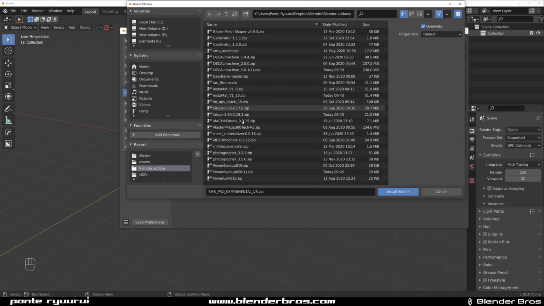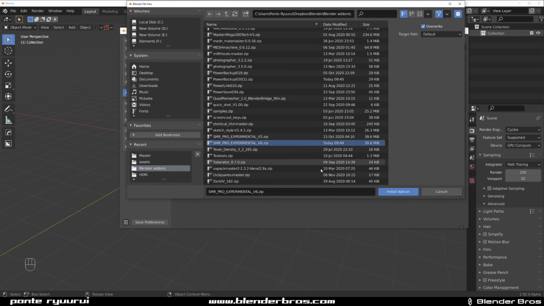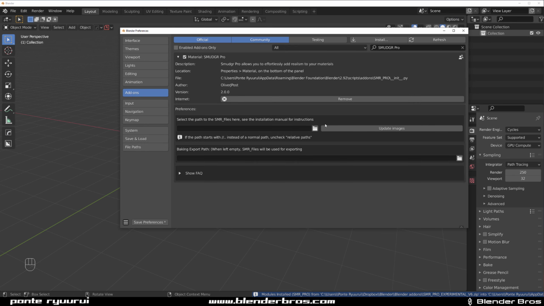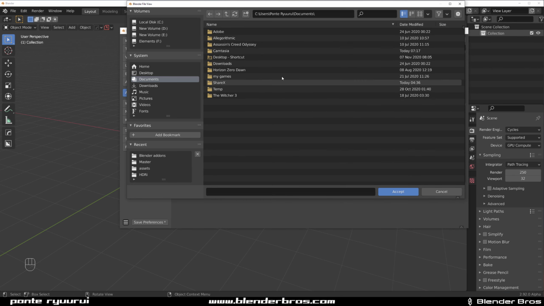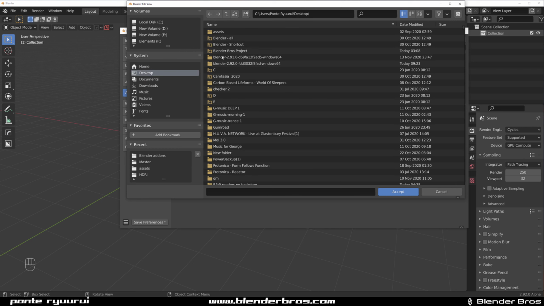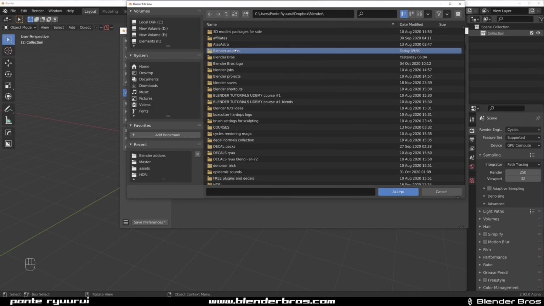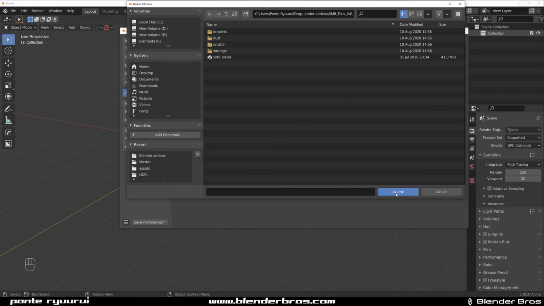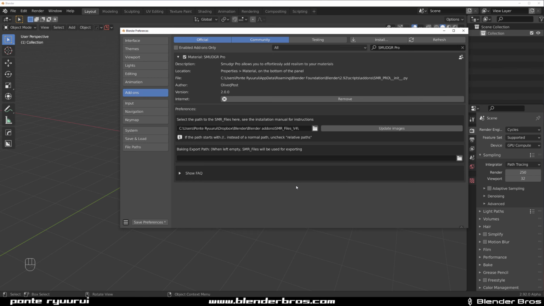Refresh it, and Smudger Pro v6, install add-on, enable it, and then you need to enable the assets too, right? So you need to go to add-ons and this one, and accept. You should be good to go. You can set the baking path as well, right?